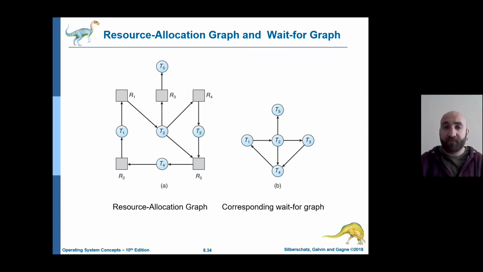Here is the example. On the left side, we have a resource allocation graph. We are going to remove the resources, and based on that, we are going to get just the threads or processes. So this is called a wait-for graph. So based on that, as you can see, we have a cycle here. We can directly say that T2 is waiting for T4 and T4 is waiting for T1, etc. So based on that, we can detect whether there is a deadlock in the system or not.